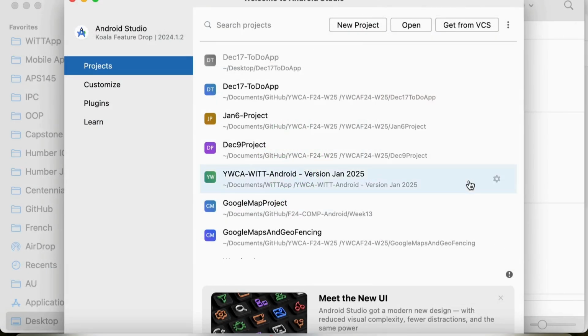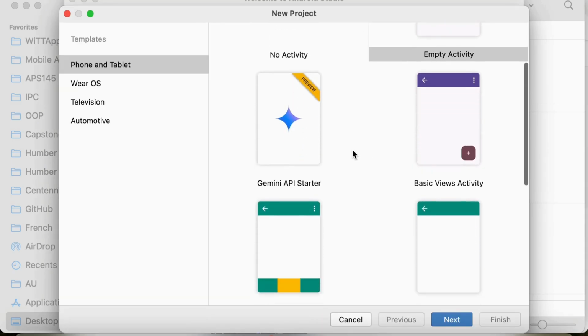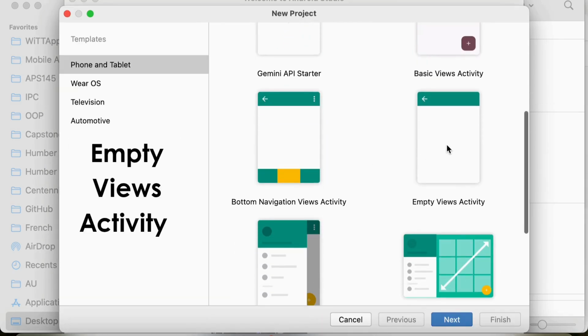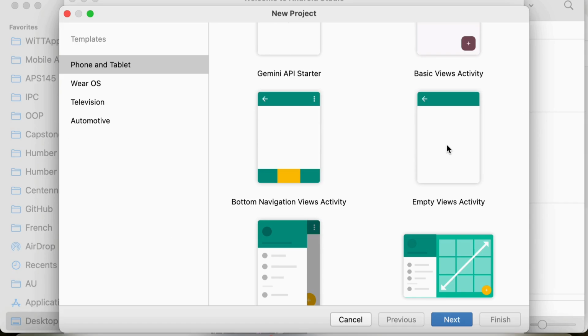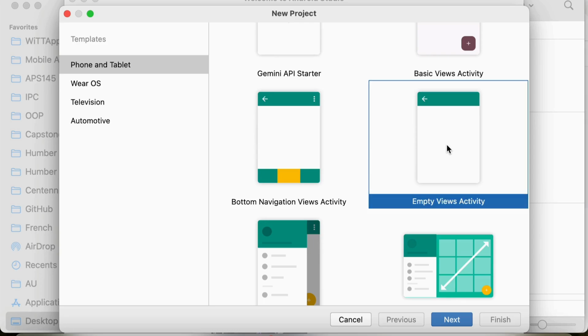Let's get started and create a new project in Android Studio. I will go ahead and create a project using the Empty Views Activity template. This template gives me an option to select between Java or Kotlin, and it will also give me layout files for my XML layout, right?